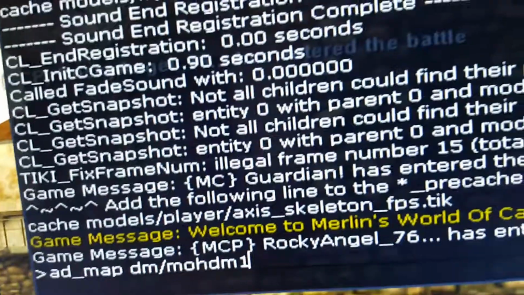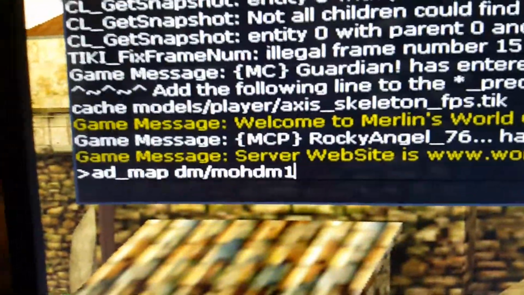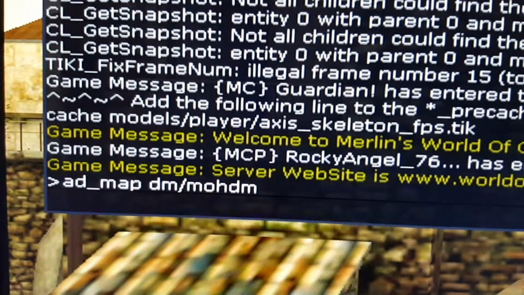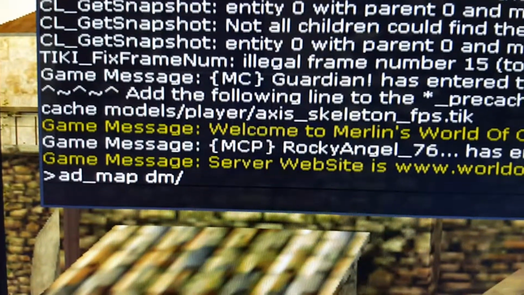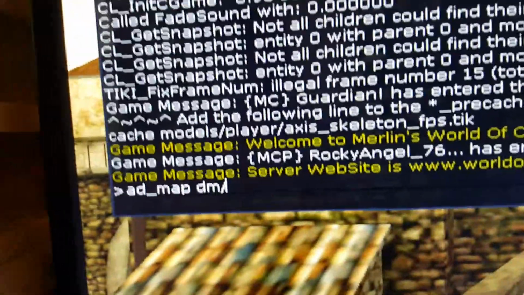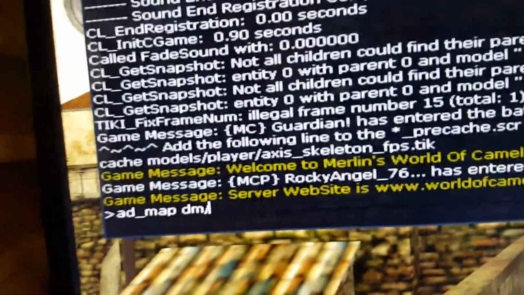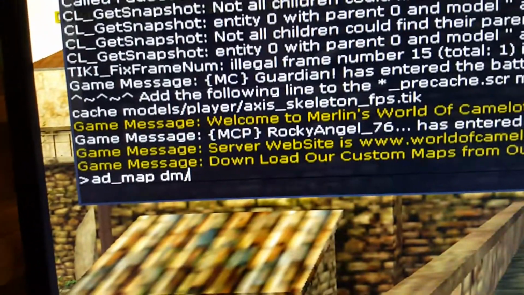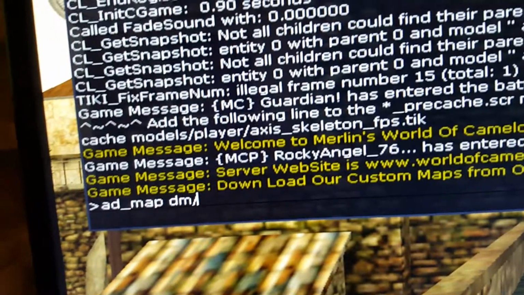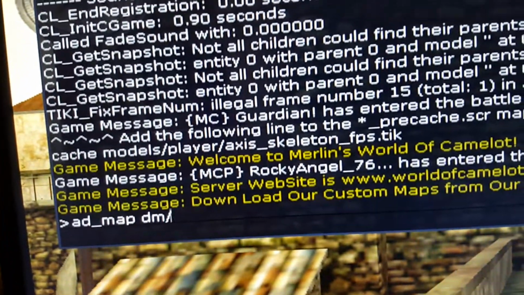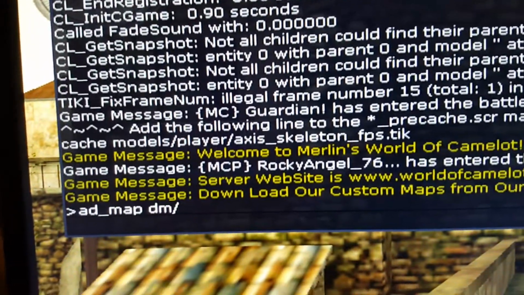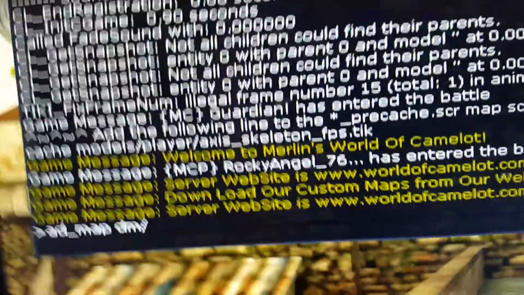Okay, so now let's say you want to do a custom map. Okay, so you wouldn't type it just like that. You would do it like that. You don't type in your MOH, DM, and the number. You type in AD underscore map DM slash. Okay, so first off, first map, I will go with a hard map to type.